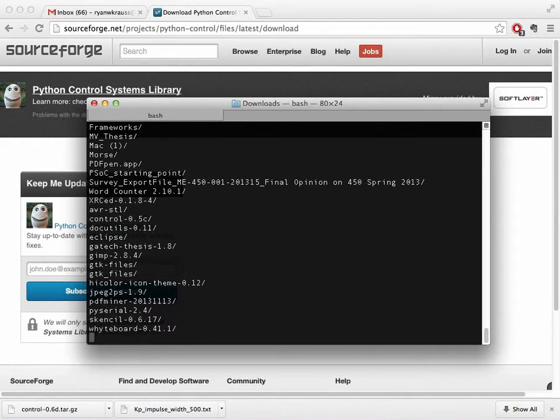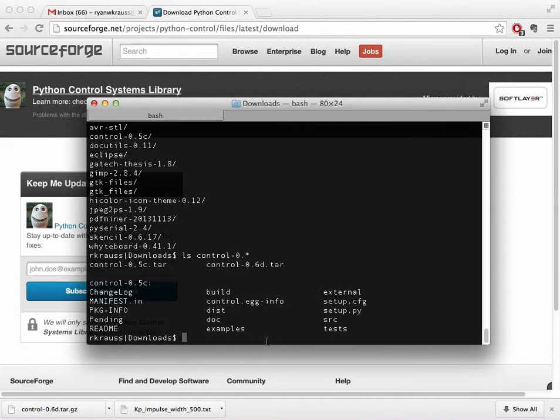and that just creates the tarball. So if I do ls control*, I've got this tarball right now that is ungzipped.